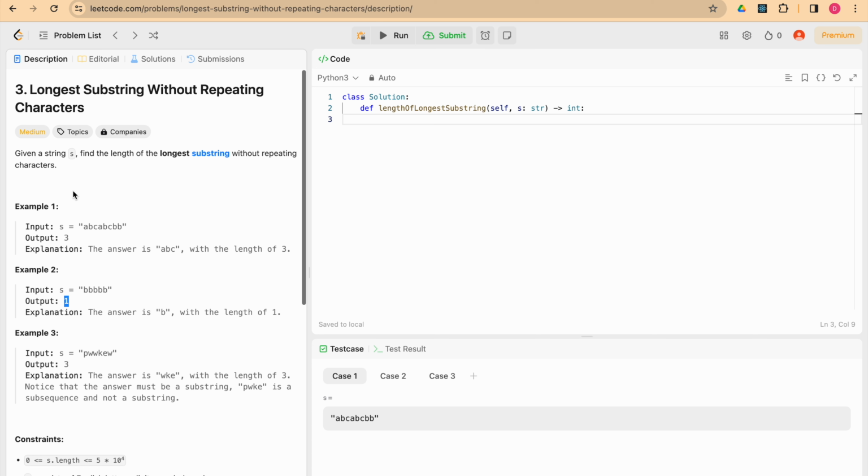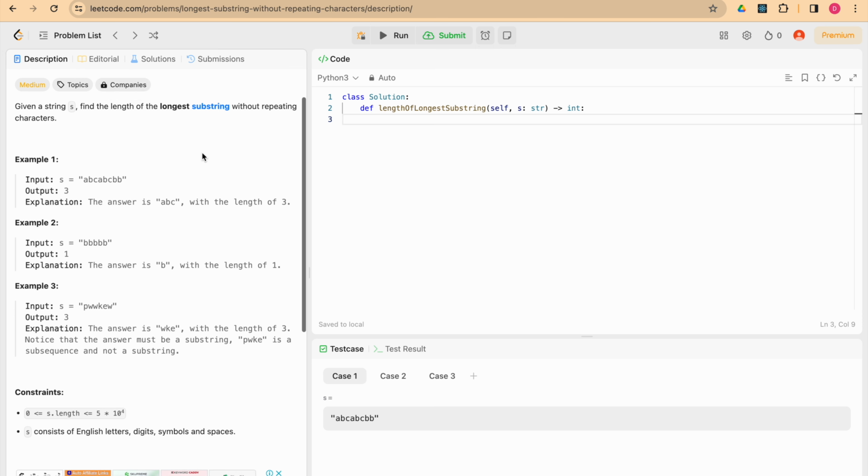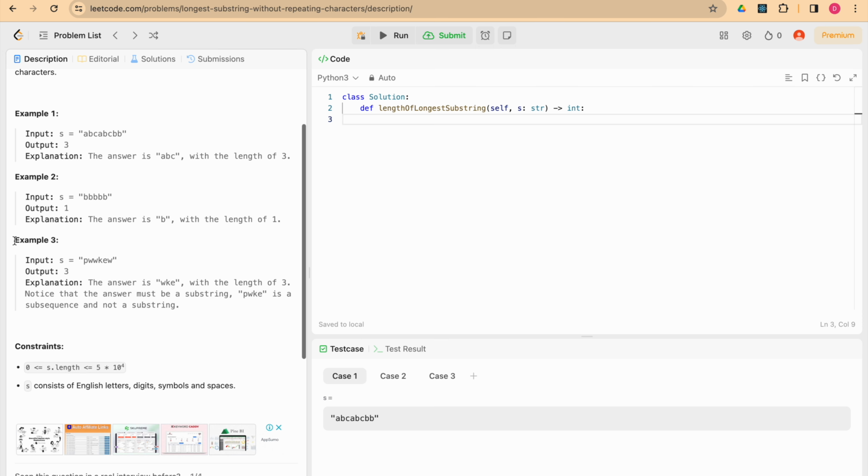So here it says given a string S, find the length of the longest substring without repeating characters. Okay, here if you hover over the substring, it also gives the definition of the substring and it says a substring is a contiguous non-empty sequence of characters within a string. So the substring should be contiguous. What does it mean? You can see example 3 here.